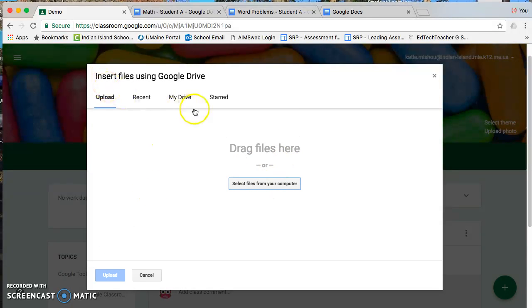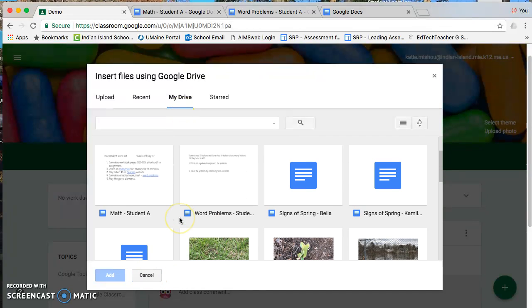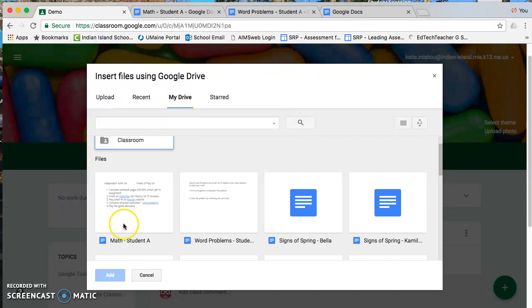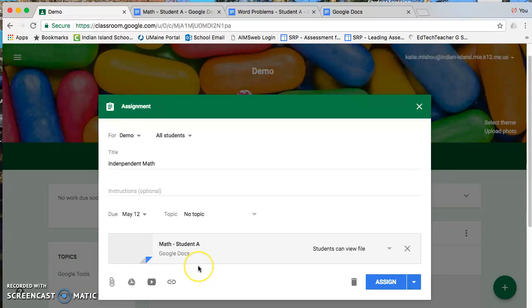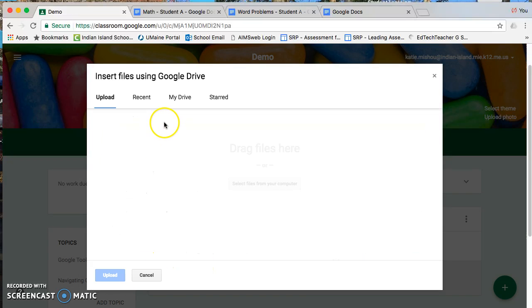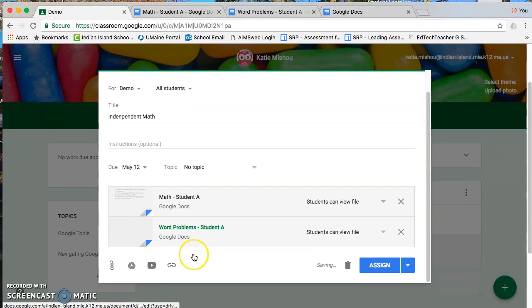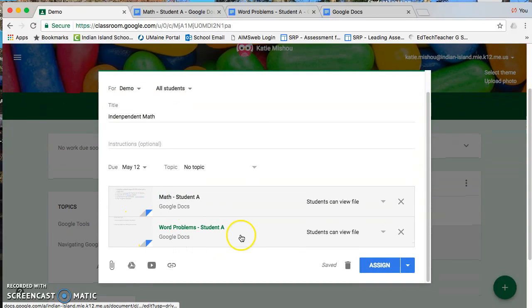I can go to my drive, and it's going to show me the assignment. So there's the to-do list, which I'm certainly going to attach. So we'll add the to-do list so that my student has their to-do list of what they need to get done. And then I'm also going to add that assignment, that worksheet. I'm going to add that as well. And so my student will have what they need right there.